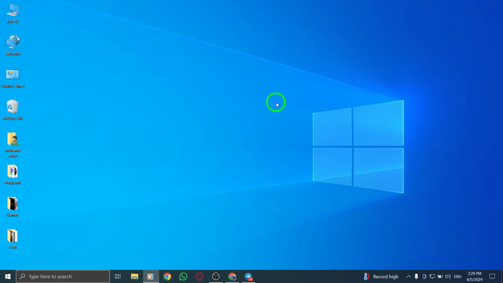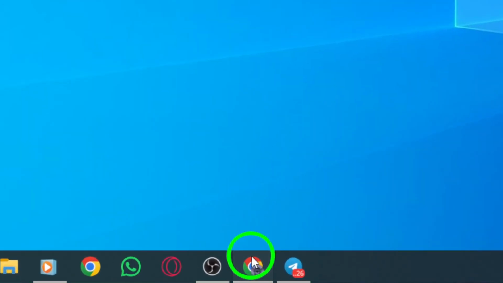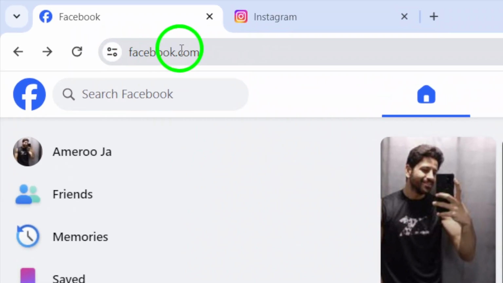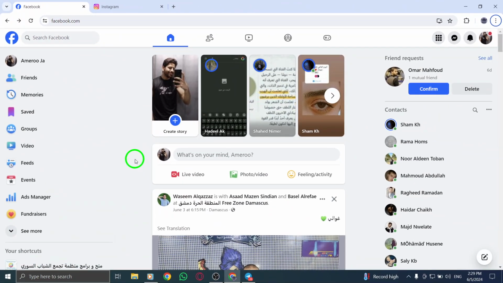Step 1. Start by opening facebook.com on your web browser. Simply type the URL in the address bar and hit Enter to access Facebook.